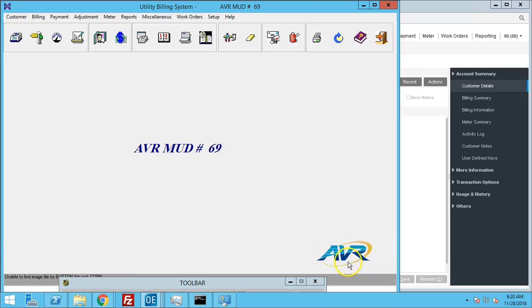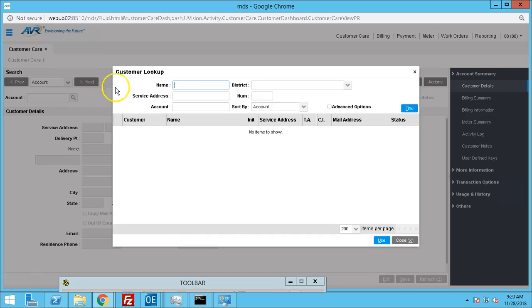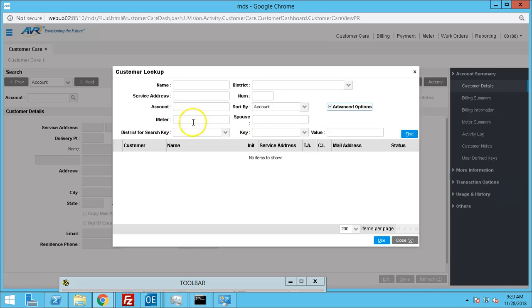So right off the bat, when the analysis went from moving to the old system to the new system, right off the bat they point this out, saying, well, we need to make it consistent. So that's what we tried to do here in the search. When you see the search, or what is called customer lookup now, you can find name, service address, account, district. The number goes with the service address. They separate it. And if you click on advanced, then you get the meter, search by spouse. This district and key, this has to do with the user defined field. And they all work the same.